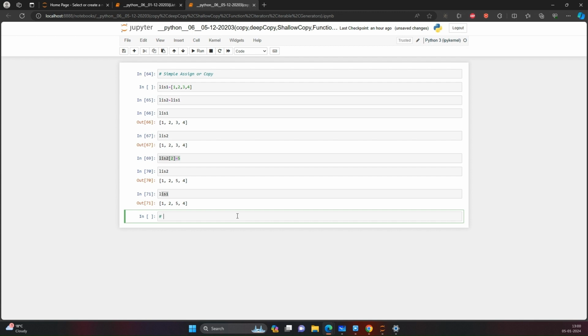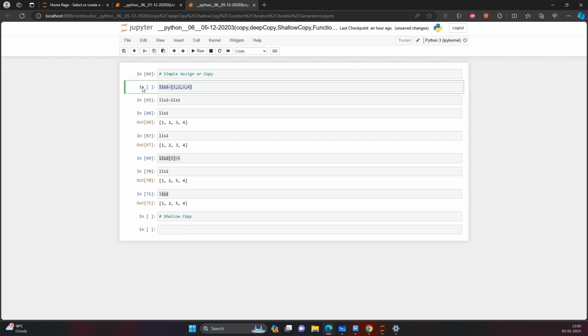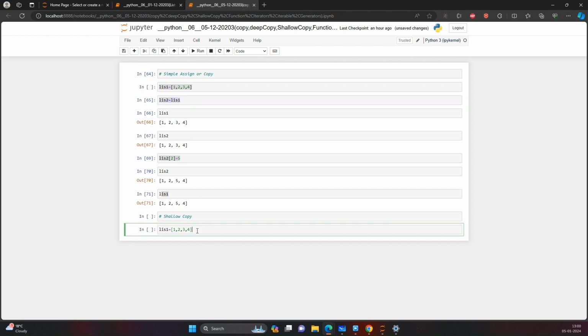Now what is shallow copy? In shallow copy, if I do the same thing, let me copy this, but I will not assign like this. I will do one thing: I will use dot copy. When you have to use shallow copy, you will do dot copy.